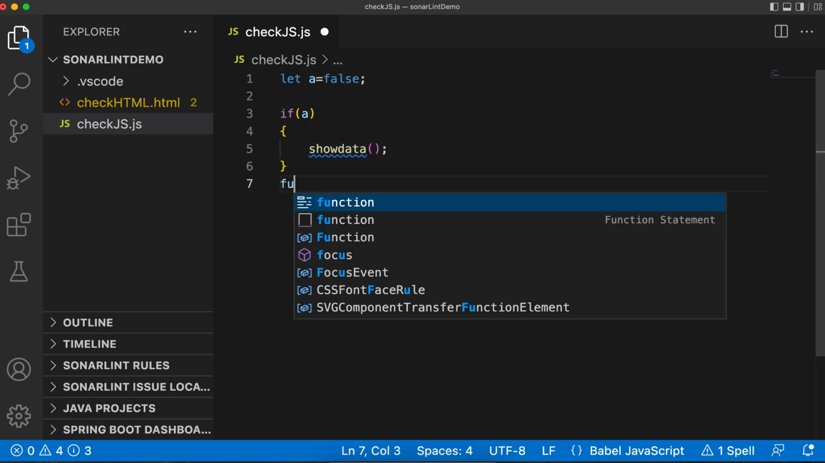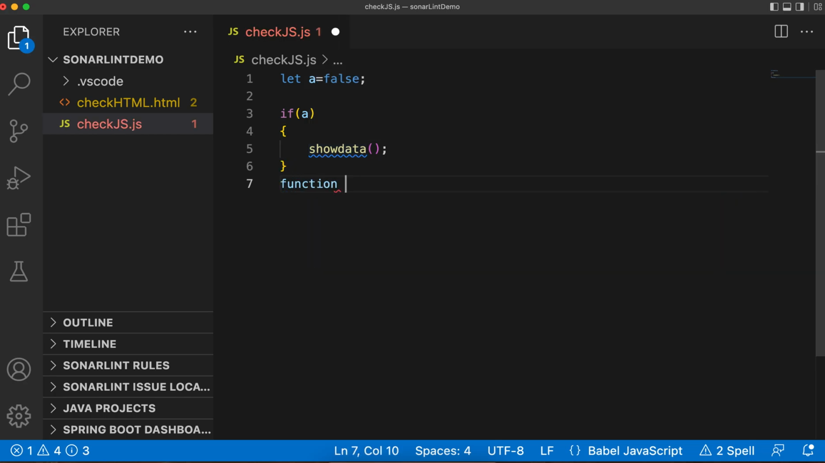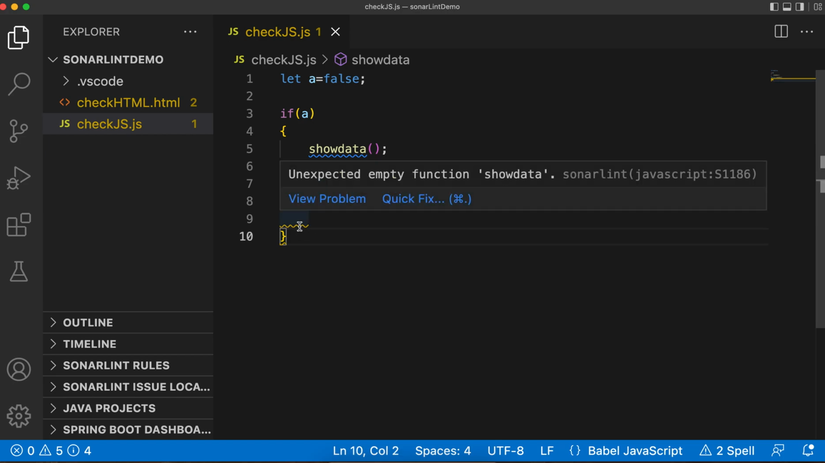Let me create that function, function so data. Done. I have not written any statement inside that function. So what it's saying: unexpected empty function so data. Sometimes what's happening is the developer is writing code, creating functions, and that function is empty. He was supposed to write something, but he forgot, and he committed the code and the code went to deploy.